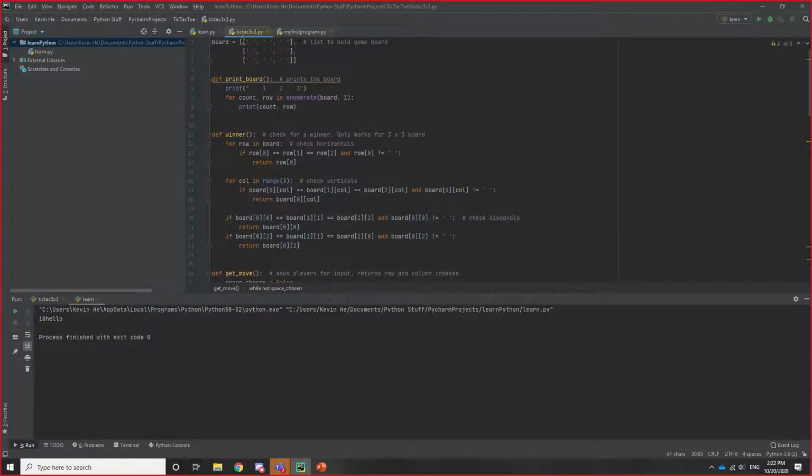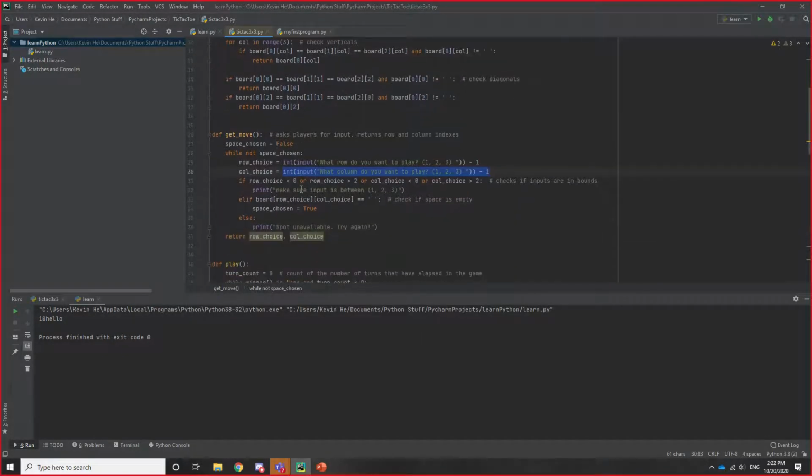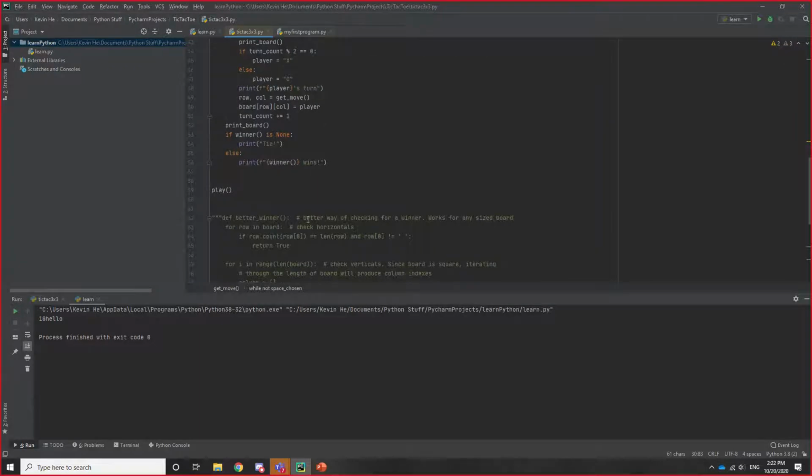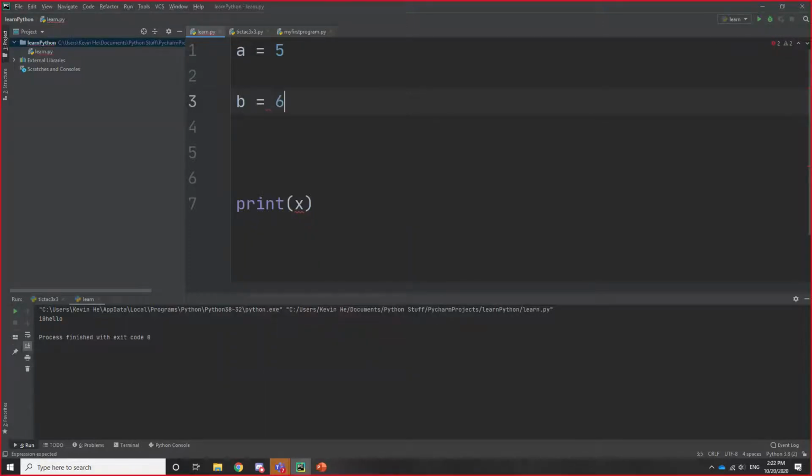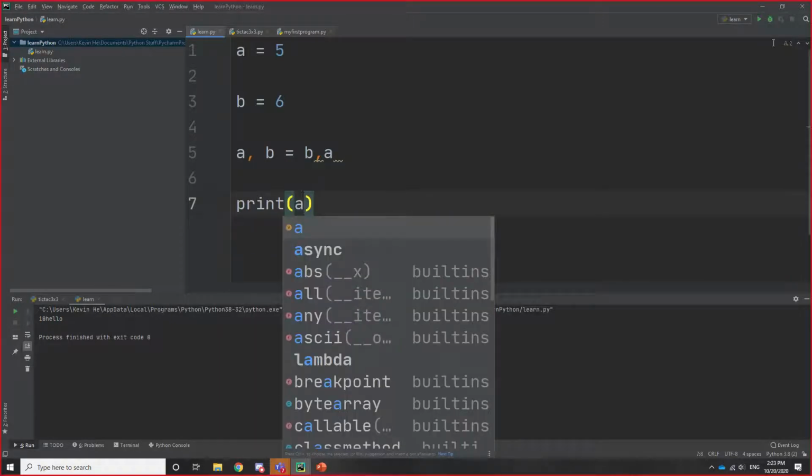Let's see, what else do we need to get done? I'll just show you some cool stuff about Python. If you want to swap two variables, say A is 5 and B gets 6, and you want to swap A and B, you can do A, B gets B, A. So instead of having to create a temporary variable like C or something, Python is really easy in that you can just use the commas and assign B to A, and A to B. So in one line, you can swap two variables. If you want to check, you can print A, and it should be 6.